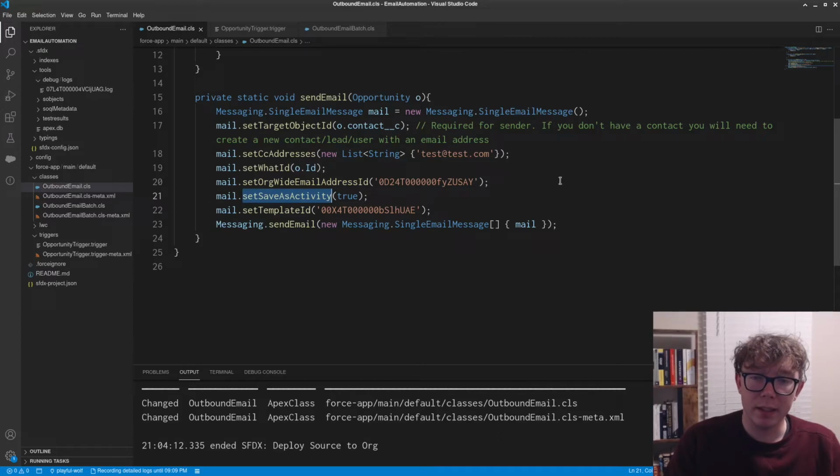Set save as activity. I have this set to true, and this is so it shows up as an activity within Salesforce. And the email template ID, which I have here. And then you're going to go ahead and send email. So there's two IDs here. I would say in some sort of production environment, you probably wouldn't want to have these hard-coded. You would want to store this in custom metadata. Nevertheless, this is a demo.